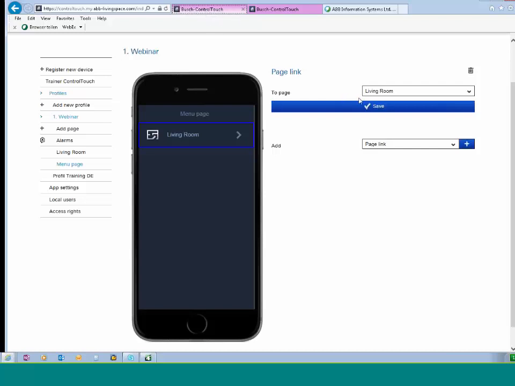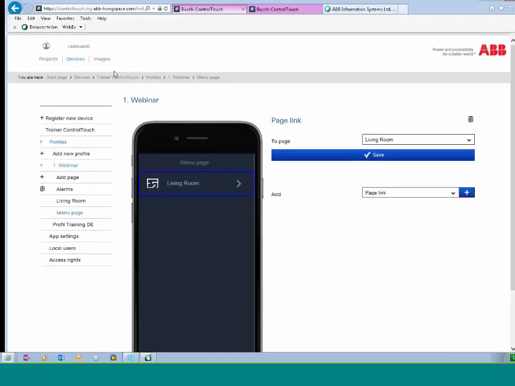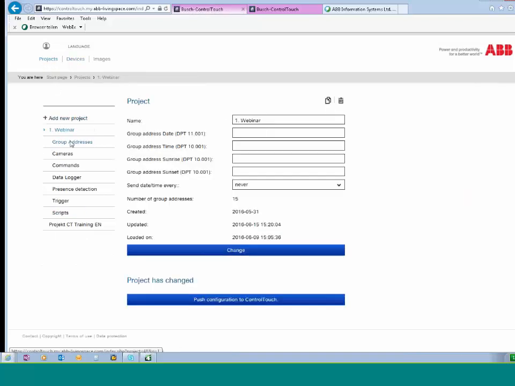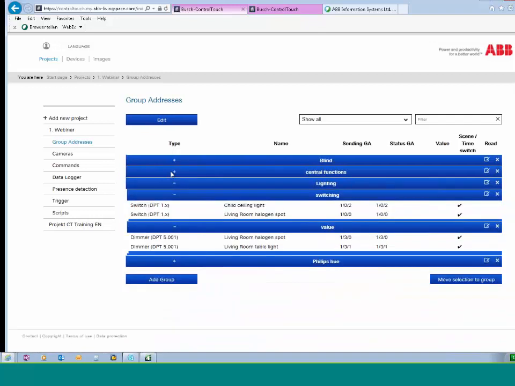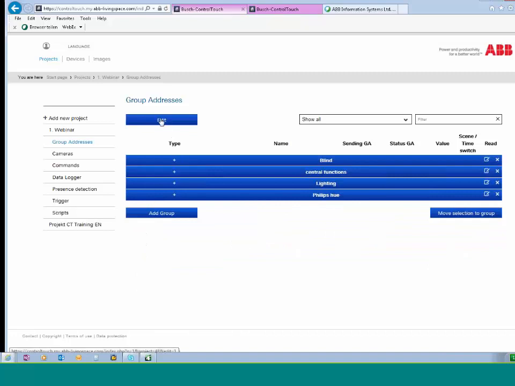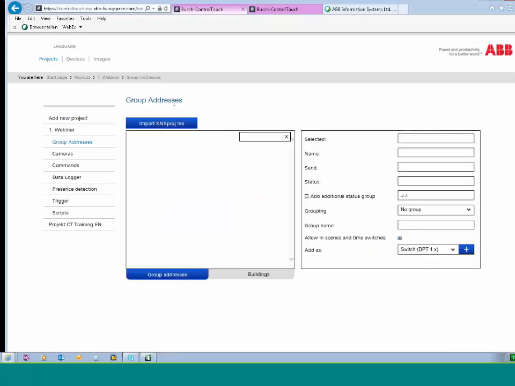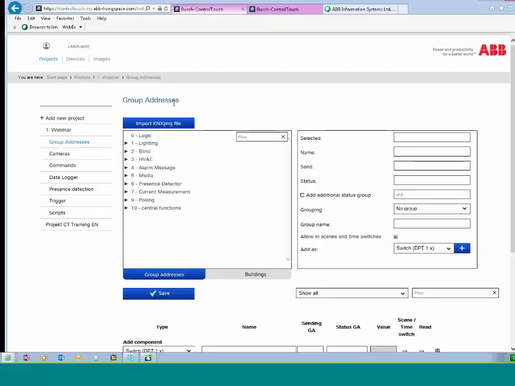In that case, I need to define also the group addresses for the temperatures. See here, I have lighting and switches, but no temperature. So now the target is I want to display temperature. I want also to change operation mode, and I also want to change a new set point.